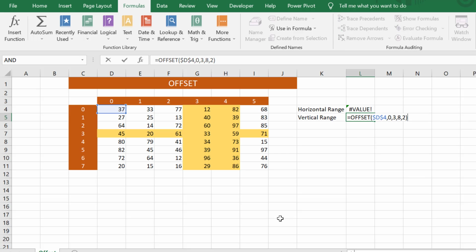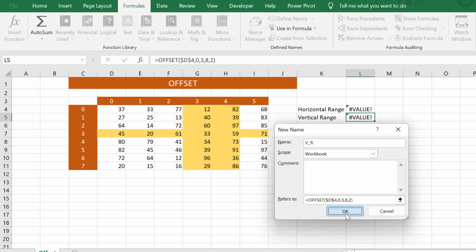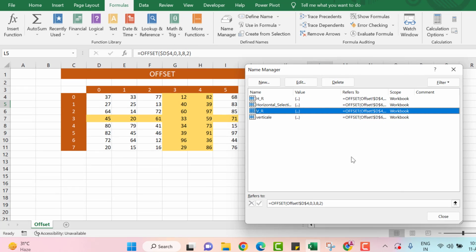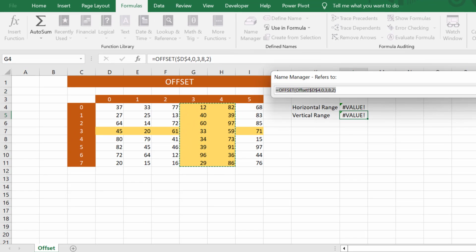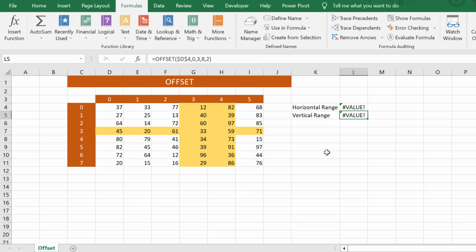Again, to see the result, Control C, go to Define Name and give here VR as a vertical range, and paste your OFFSET function. OK, go to the name range and select VR and see, my desired cells are selected, or we can say the desired range is selected. And I hope you are clear about the OFFSET function and how we are using it.